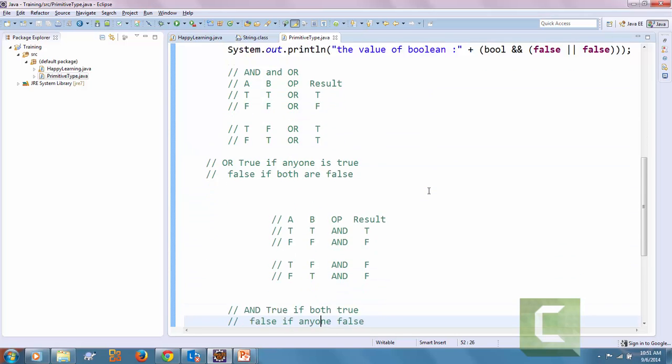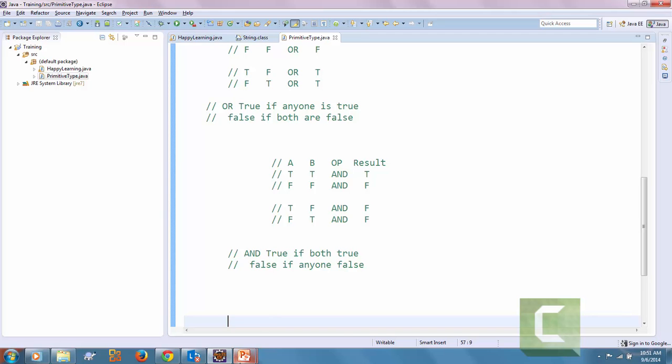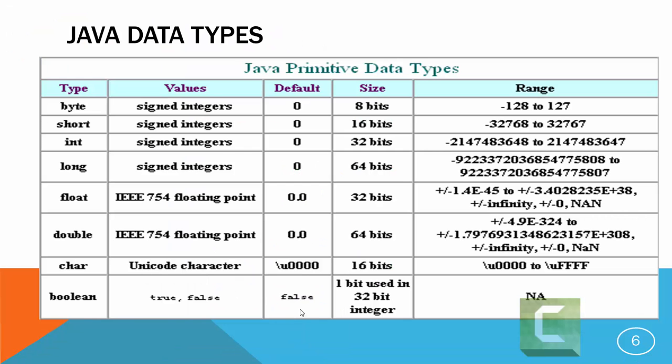So we have played enough with the logical data type, that is the Boolean. Here you saw that there are four kinds of data types. One is integer kind of data type, then float, a decimal kind of data type, then character kind of data type, and then logical value kind of data type, which is Boolean. So these are the primitive data types.